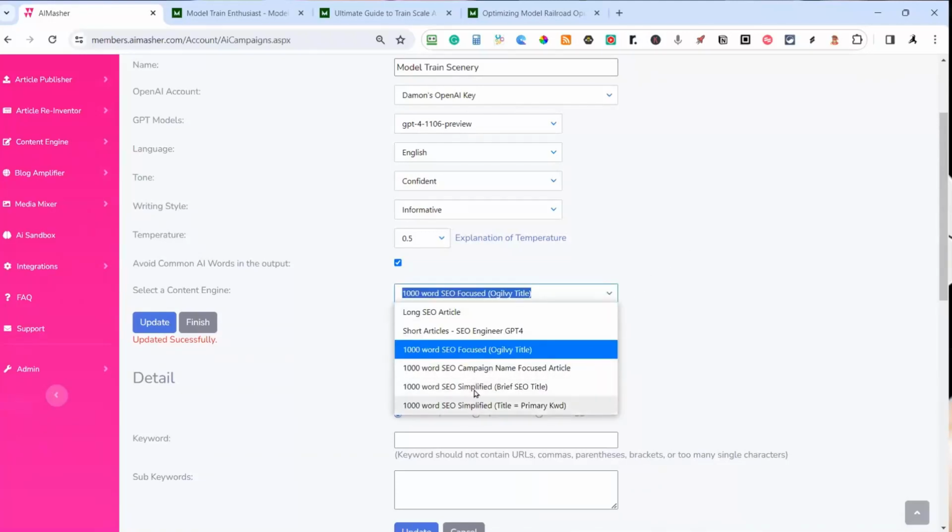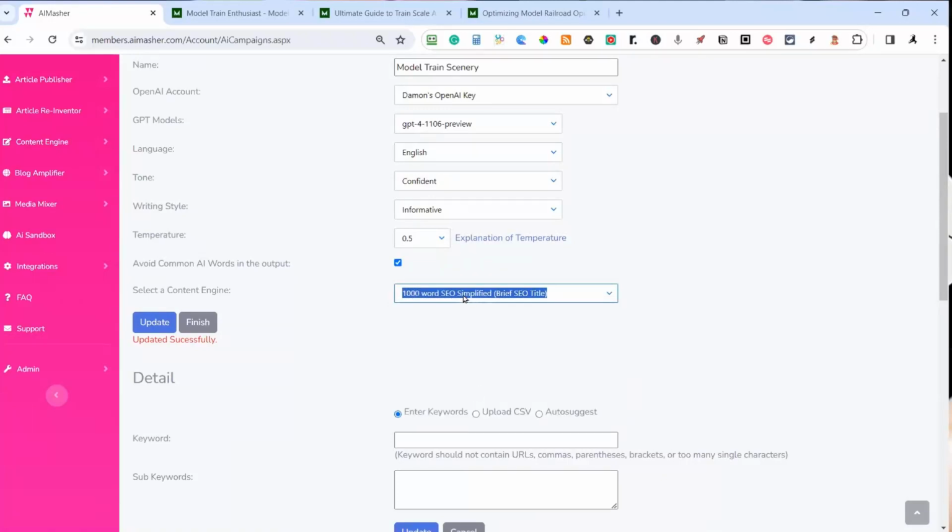The ones that say simplified, it's written to a 10th grade reading level, common English, common words, avoid AI words. So it's, I'd say, easier to read for people that are not in the model train business. It makes the article a little bit easier to read.